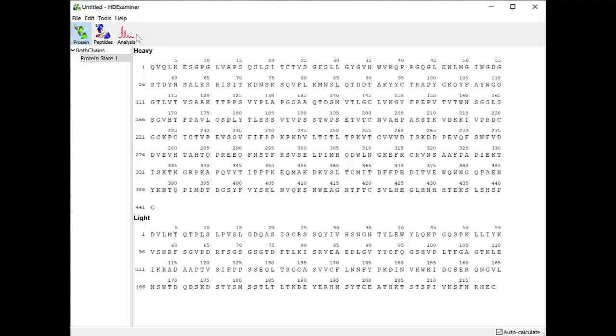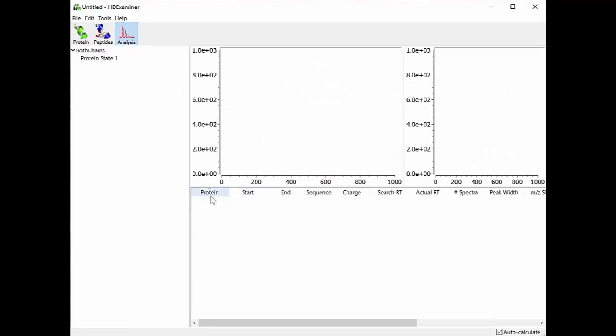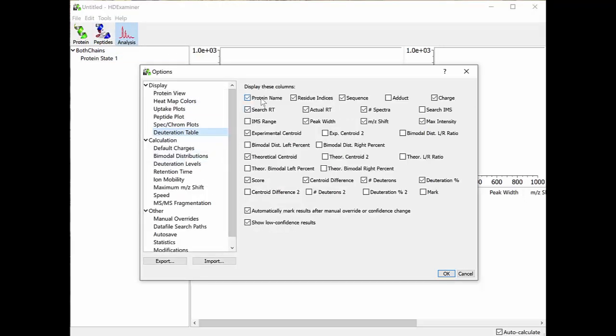Now, by default, the analysis view does not show this protein column. It just shows start and end, but you can fix that pretty easily by going to Tools, Options, Deuteration Table, and toggle this protein name. If you only have one protein sequence in your project, you may want to leave this column out of the table, because the entry in that column will be the same for every single result because you only have one protein. But if you're using multiple proteins, this becomes critical to turn on so that you can see which peptide and which result corresponds to which of your proteins.